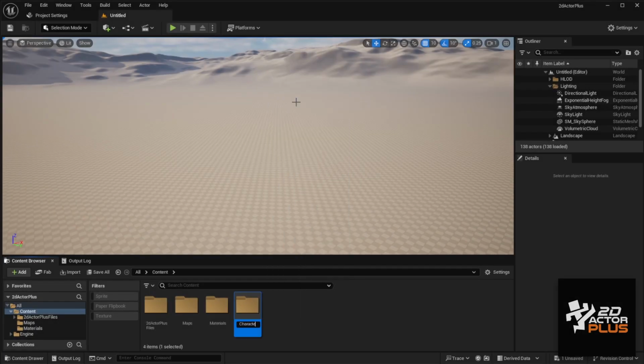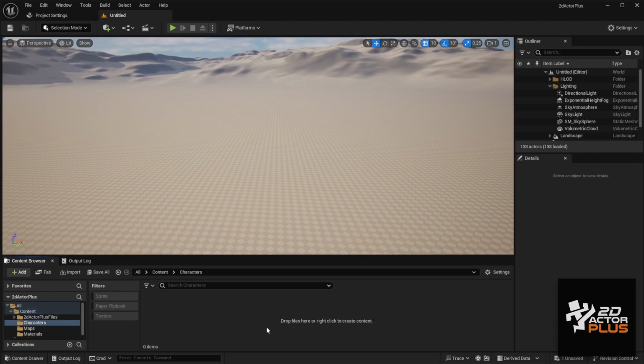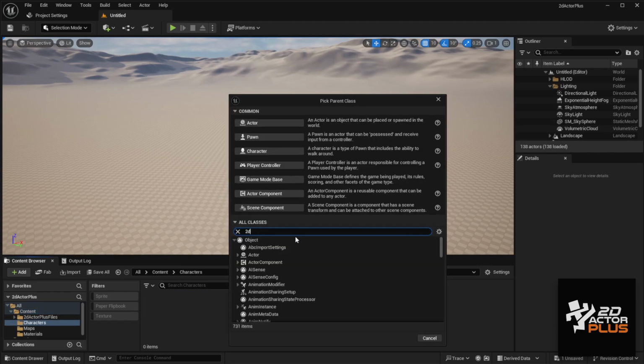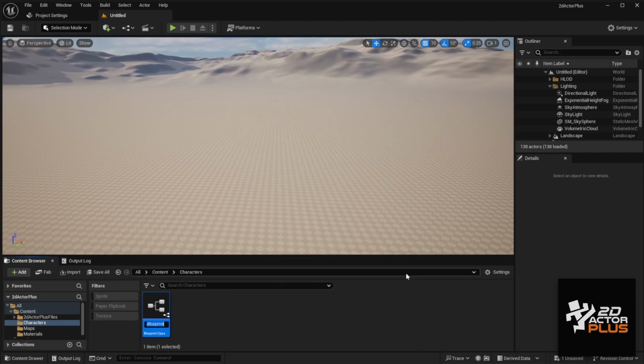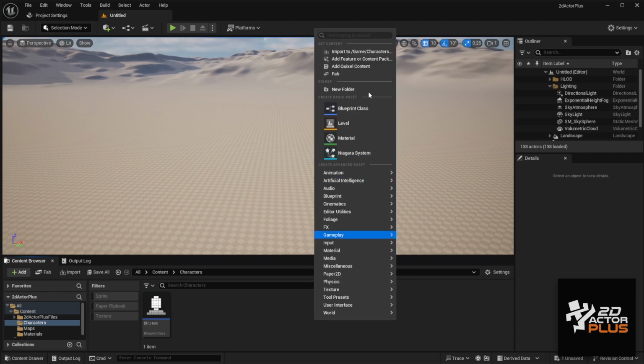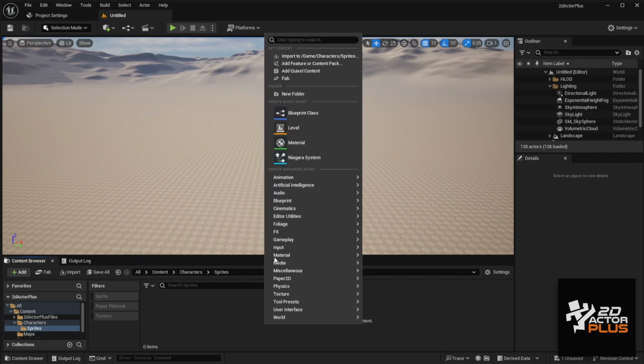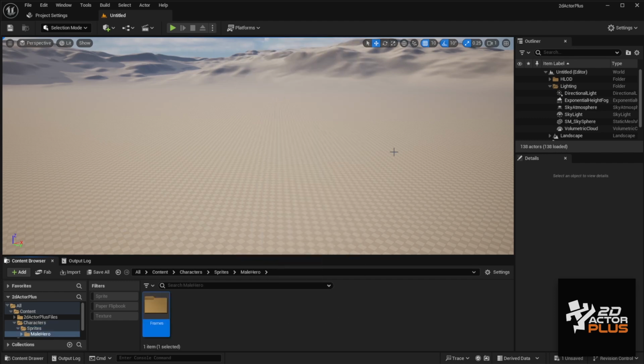First, we create a new folder where we will create our character class, which inherits from one of our templates, in this case, the blank player template.